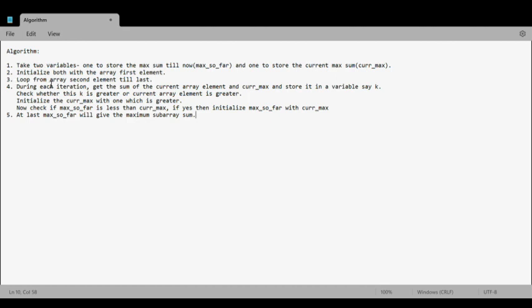Then we need to initialize both of these variables with the array's first element, and the third step is we need to loop from the second array element till last. During each iteration we need to get the sum of the current array element and the current maximum and store it in the variable say k. Now we need to check whether this k is greater or the current array element is greater. Whichever is greater, we need to store it in current maximum. Now we need to check whether this max so far is having a value less than current maximum. If yes, then we need to initialize maximum so far with current maximum. So at last, this maximum so far will give us the maximum subarray sum.